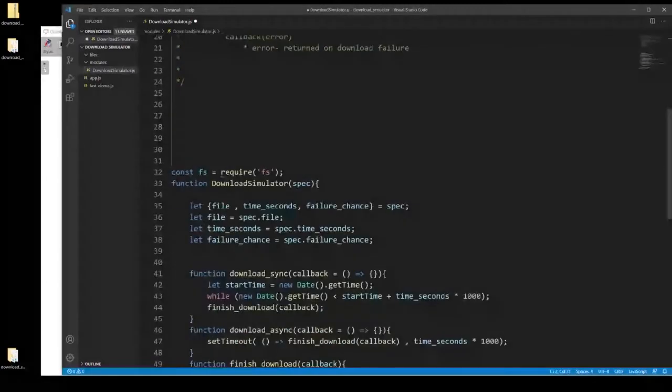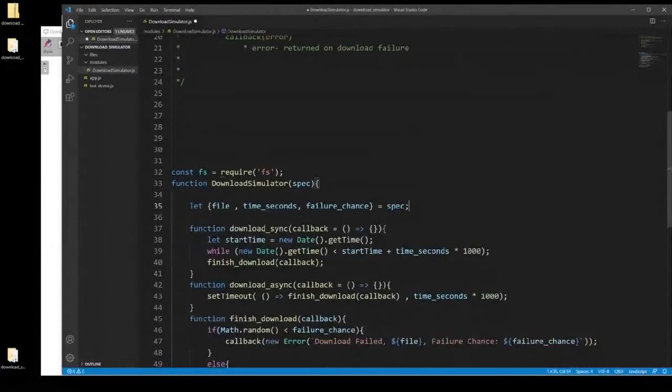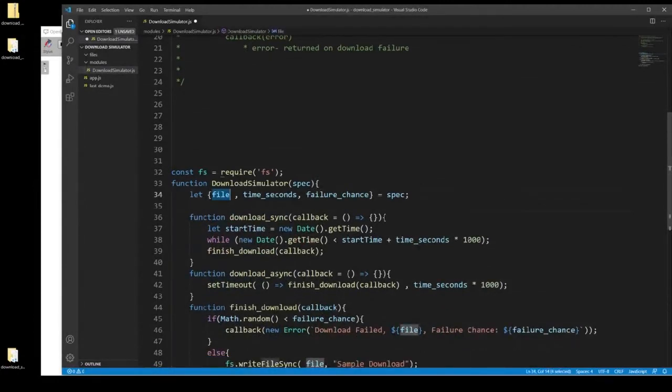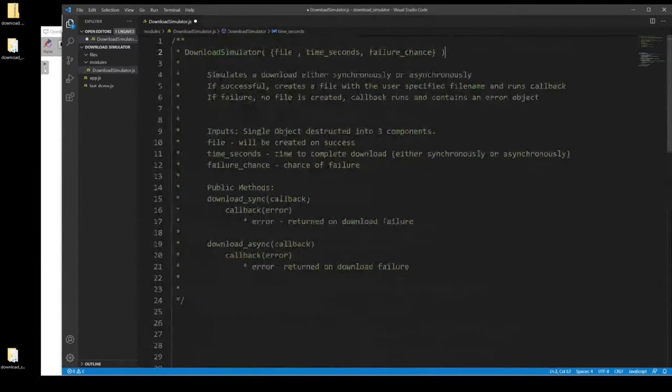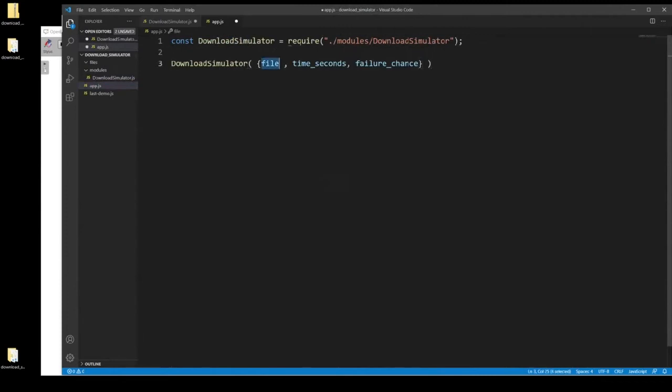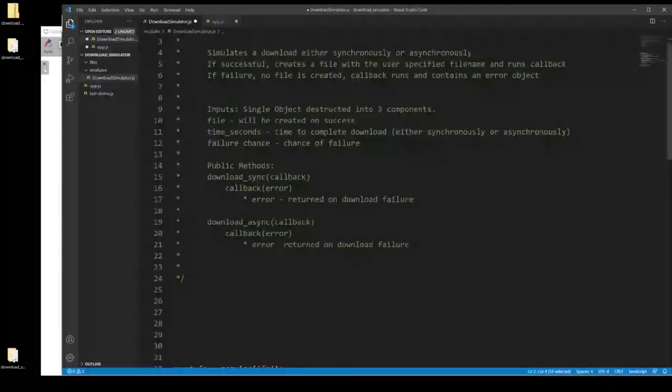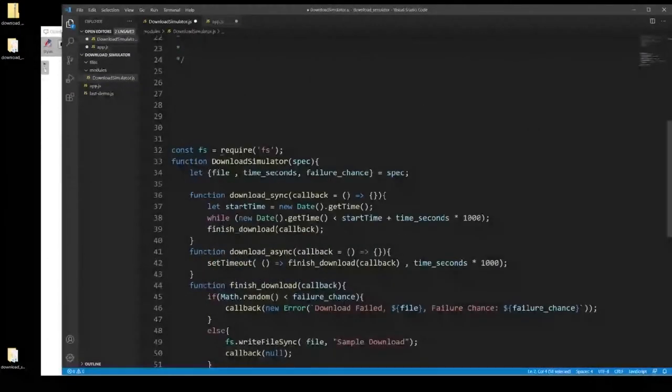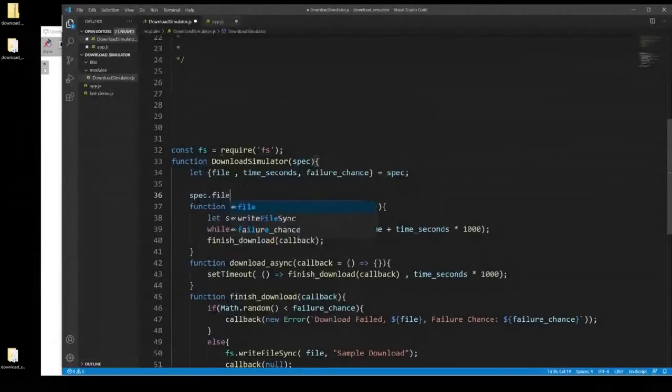Now there are some drawbacks to using this. I think the drawbacks are pretty minor from my perspective, but they will appear today. The drawback is that when I use this function inside of app.js, I have to use these property names. Because of how this is accessing them, it's equivalent to spec.file.